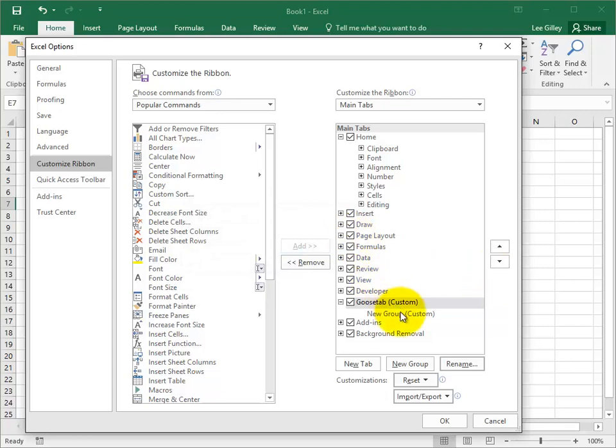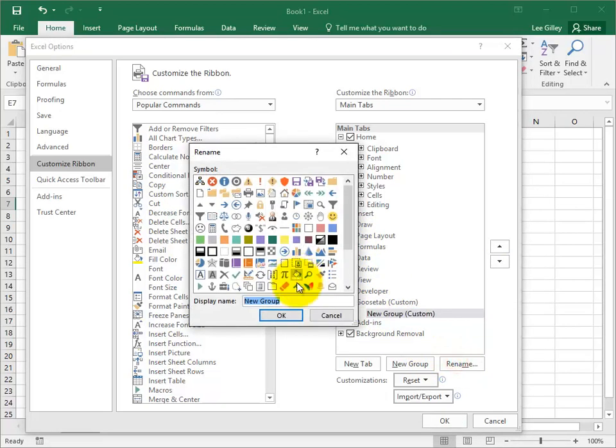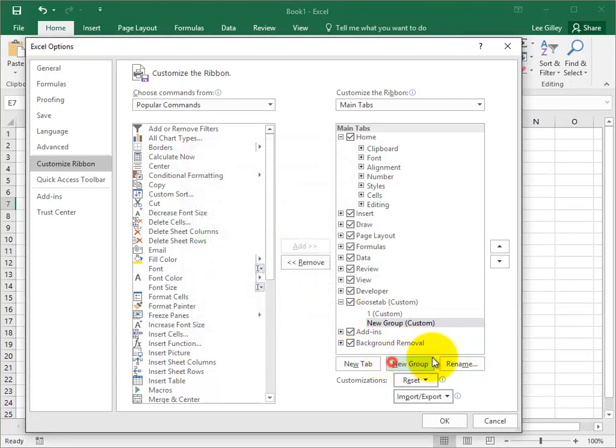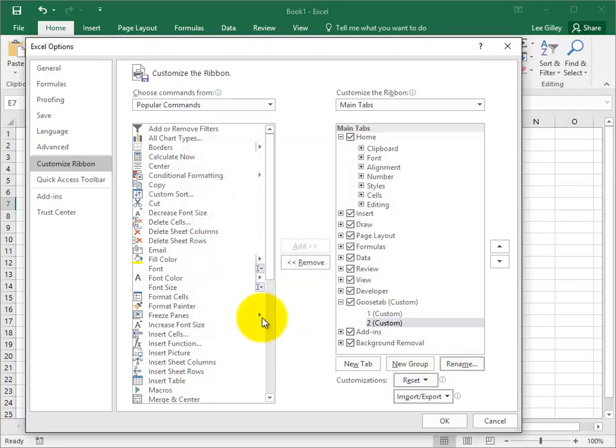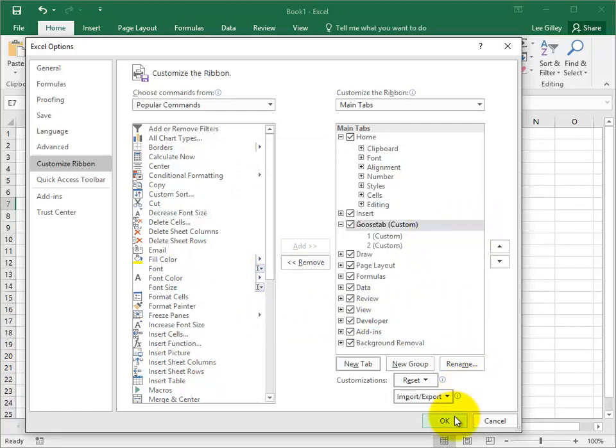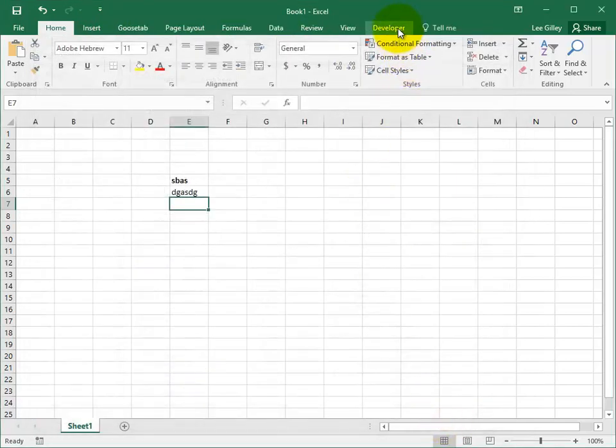Okay, and then let's rename this group as well. We'll call it just 1, and let's add a new group as well. We'll rename it to 2. Very creative we are. And let's move Goose Tab up here. We'll just drag and drop it. And let's click OK so we can see the new tabs that we've added. We should see the Developer tab and Goose tab with no buttons in it. Great, so here's our Developer tab and here's Goose tab, right where we put it.